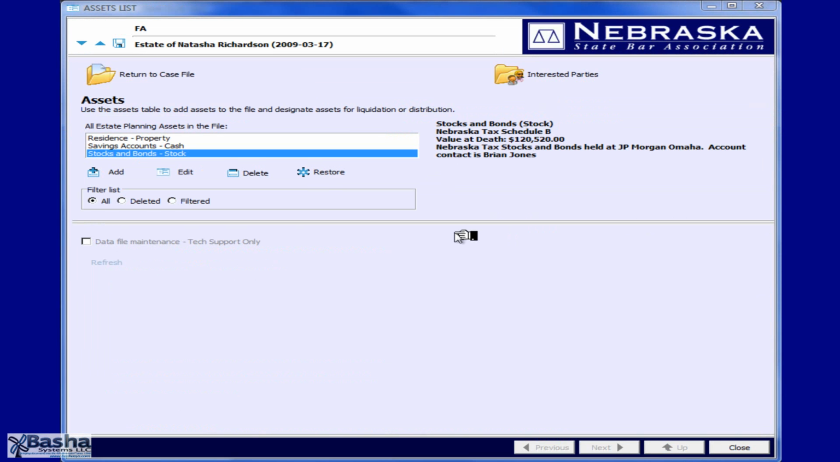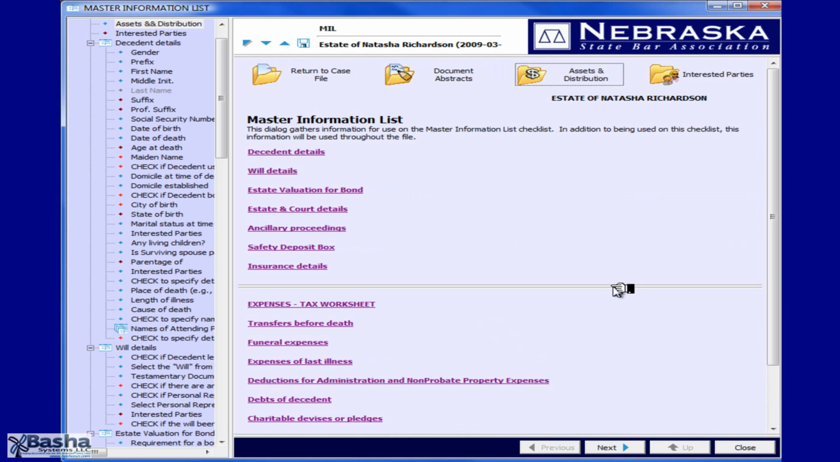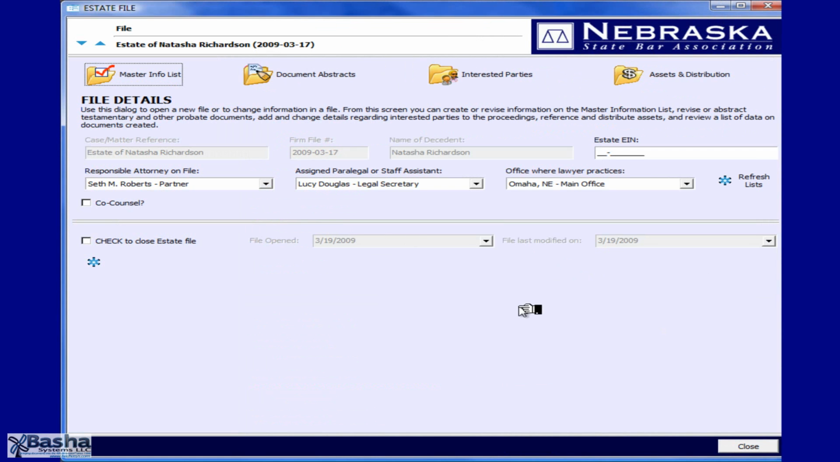Looking at all the assets, return to the main assets screen, highlight one of the assets, and click on the Save button. Then click Close. At this point, you have more than enough information to begin your first set of documents, so click Close. And close again.